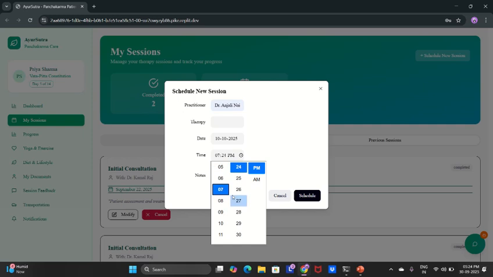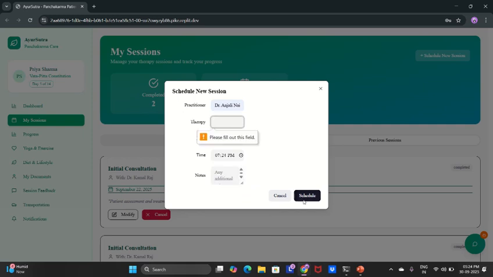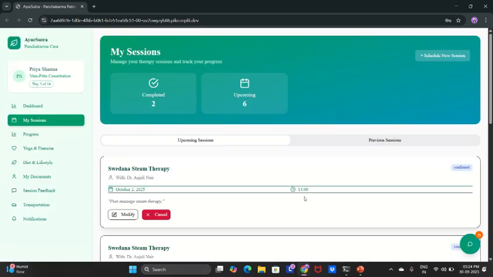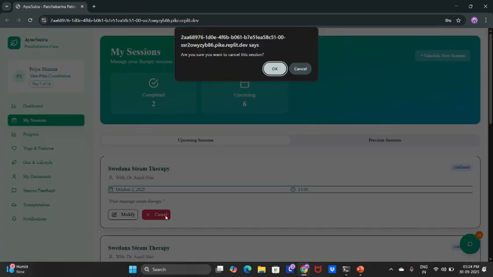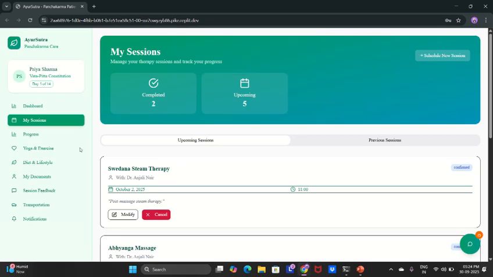Select the time here and then click on schedule. This is how a new schedule can be made by the patient. If the patient wants to cancel the session, he can cancel the session.